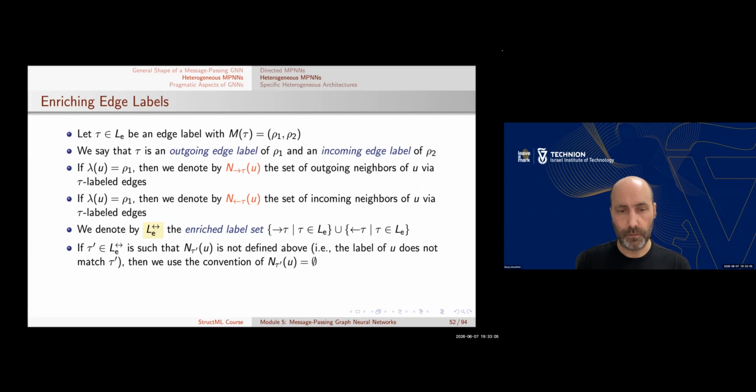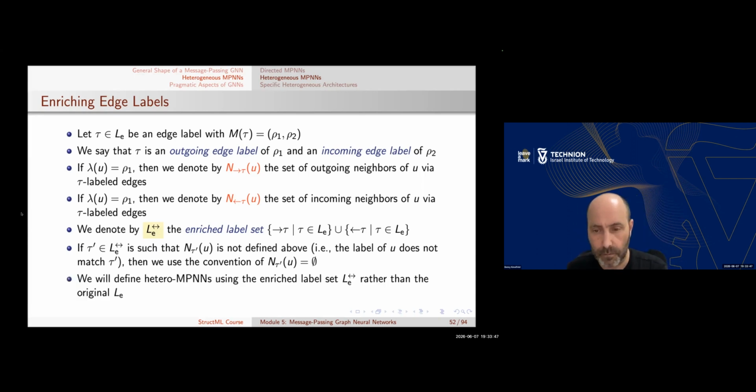One thing that we're going to do is to say, okay, we define here the incoming neighbors of U through tau edges and the outgoing neighbors of U through tau edges. Whenever it is not defined, for example, you are looking for the n of some irrelevant tau for a node U, then we will agree that this is basically an empty set. U does not have any neighbors under tau prime. Whenever it is defined, this is fine. If it is not defined, we simply extend the definition to say that it is the empty set.